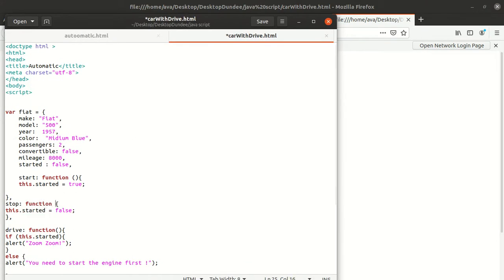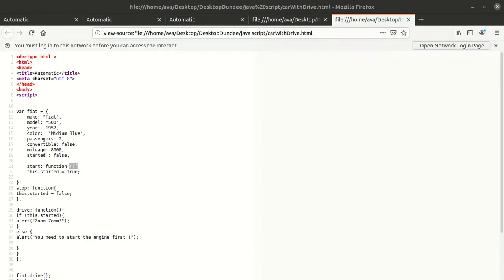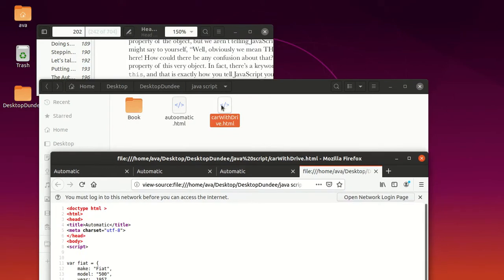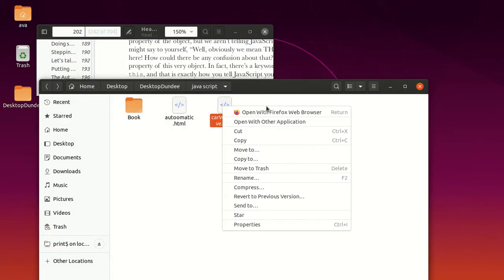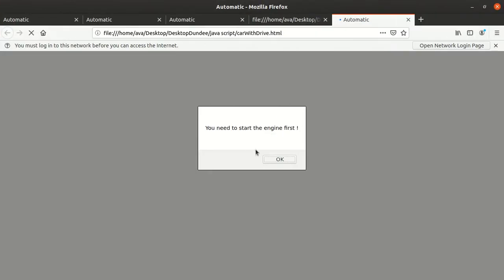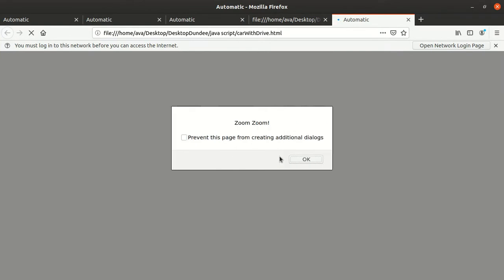Then we put in that, we save, and we take this away, and we go back and look for that. Okay, go back. Yes, when you go back, you can see now our page is running. You need to start the engine, say okay, it says zoom, so it means the engine has started.